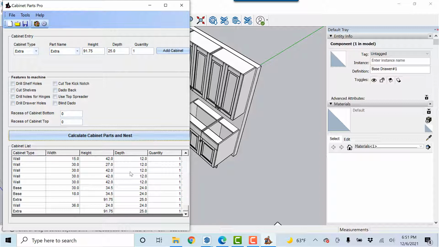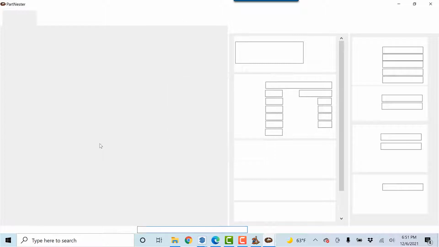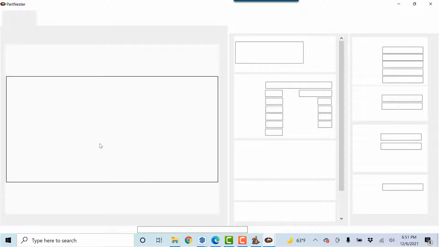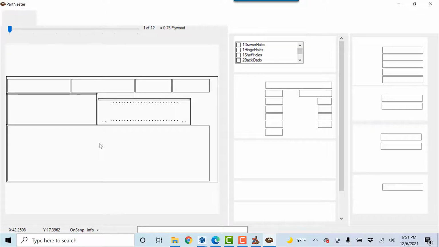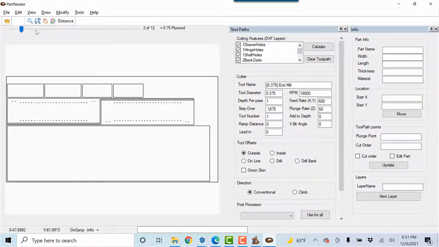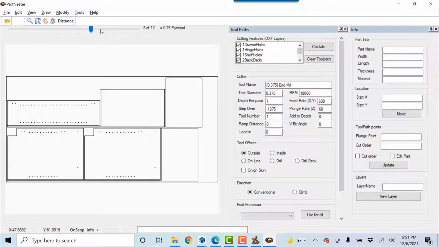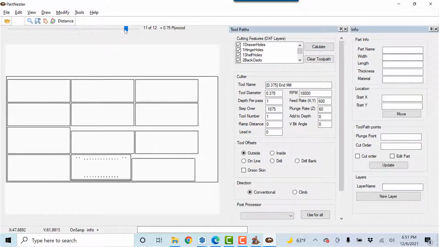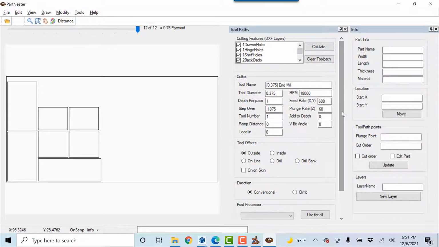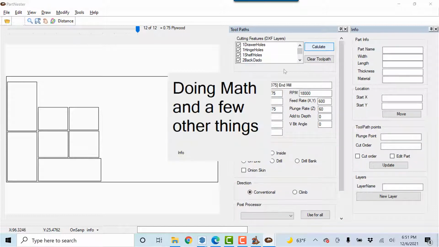At this point, if we want to nest this and prepare them for our CNC machine, we will click Calculate Parts and Nest. And we can see that they have now been laid out on our 4x8 material or whatever material you have specified in Cabinet Parts Pro. You can now go through the process of saving out the tool paths and getting those prepared for cutting.